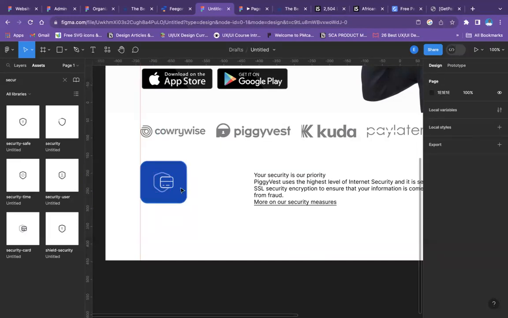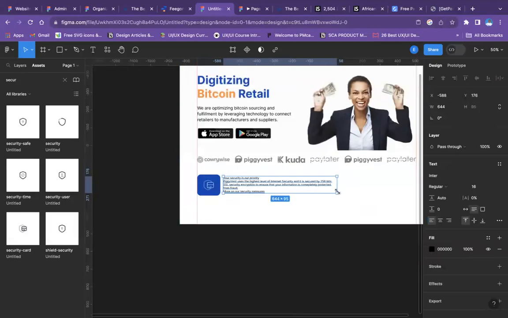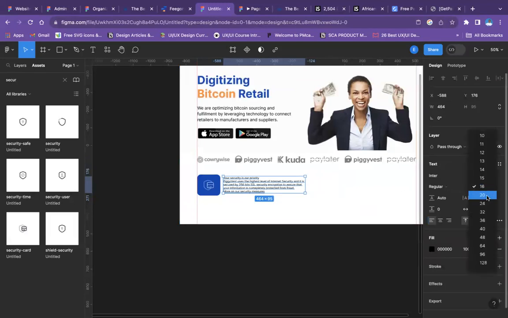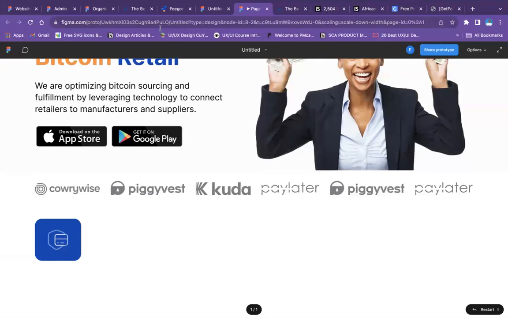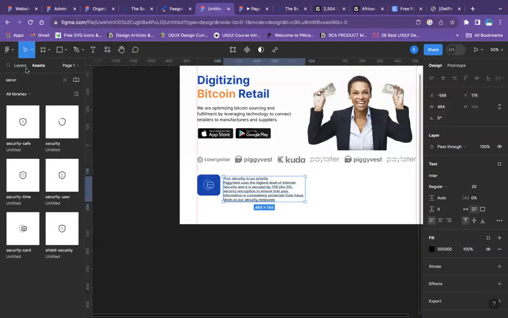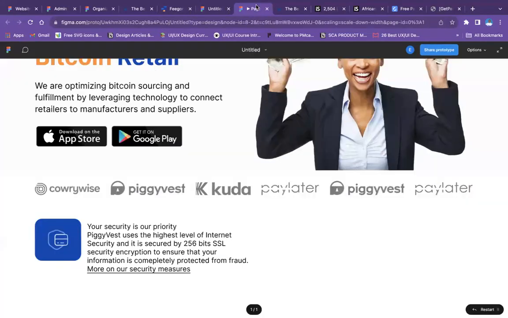Okay. And then I can just keep my text here. This is 16, so I'll make it 20. Let me see how 20 will look like. I can't see it because it's not in my frame. So let me bring it in my frame.